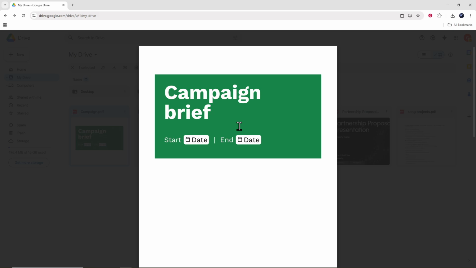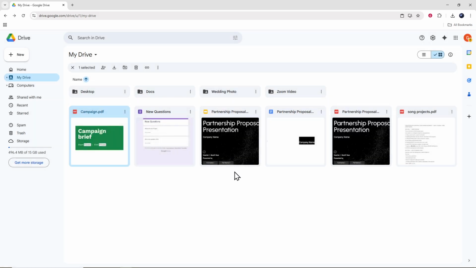Or click Download and open locally. If preview still won't load, use the same right-click menu and select Download. The PDF will save to your computer. Once it's downloaded, open it locally with your default PDF viewer. This is a reliable fallback if your browser is having trouble.